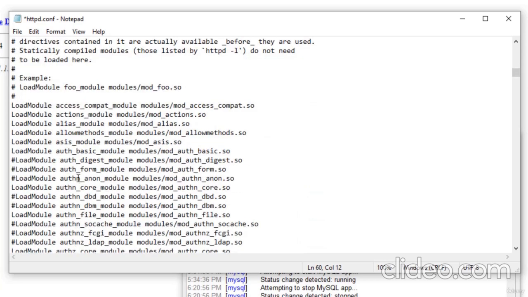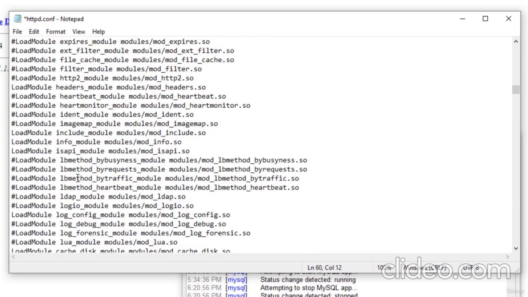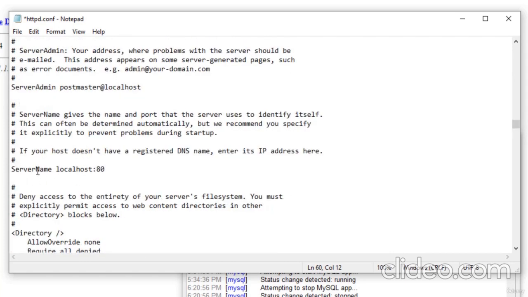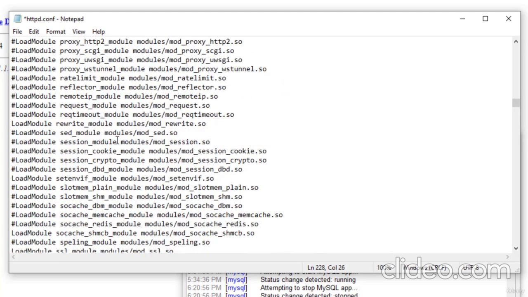Now we have to go further down. Right here you can see that we've got this ServerName, and we've got this localhost:80. Instead of localhost:80, I will change this to 8080, and make sure that this 8080 is similar to what you entered there. So if you entered 8081 there, you have to enter it here as well. Now press Ctrl S to save this, and then close this file.